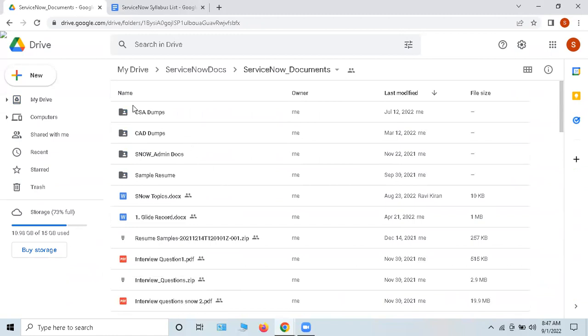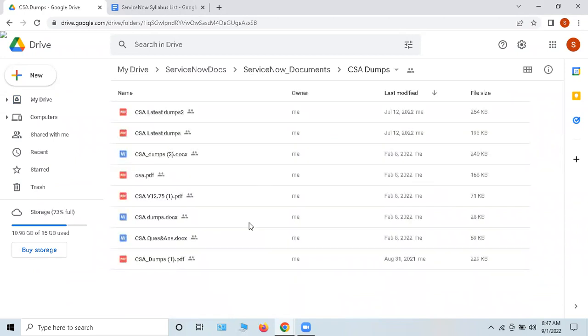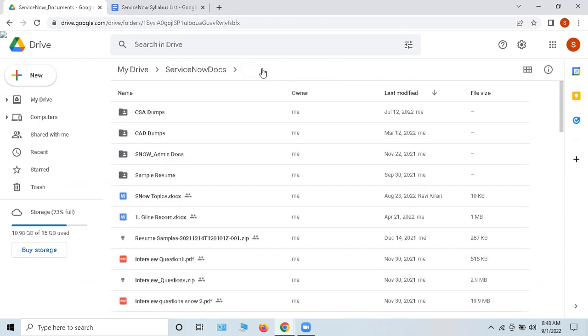Here we have CSA dumps, and CAD is another certification we have. If you are preparing for these, you can prepare with these latest dumps. I have the latest San Diego version dumps, but later the Tokyo version came up, and I haven't got that from anyone. If I get it, I will immediately add it to these documents for sure.